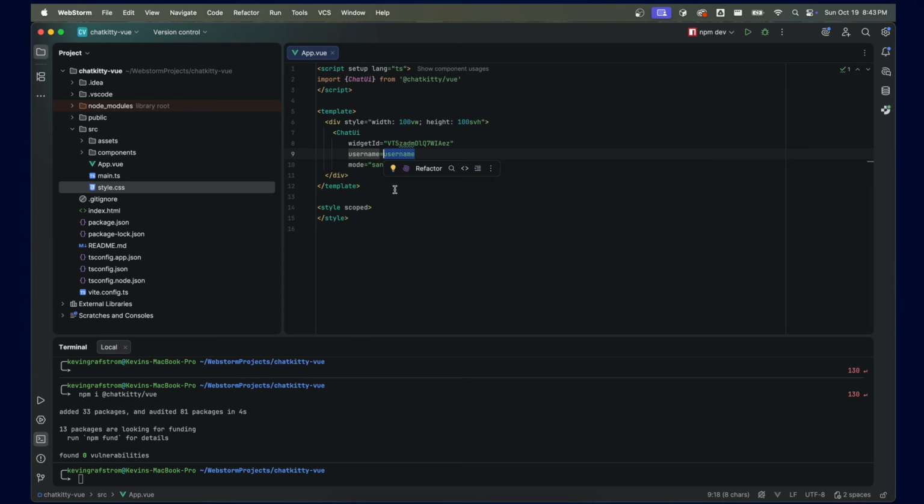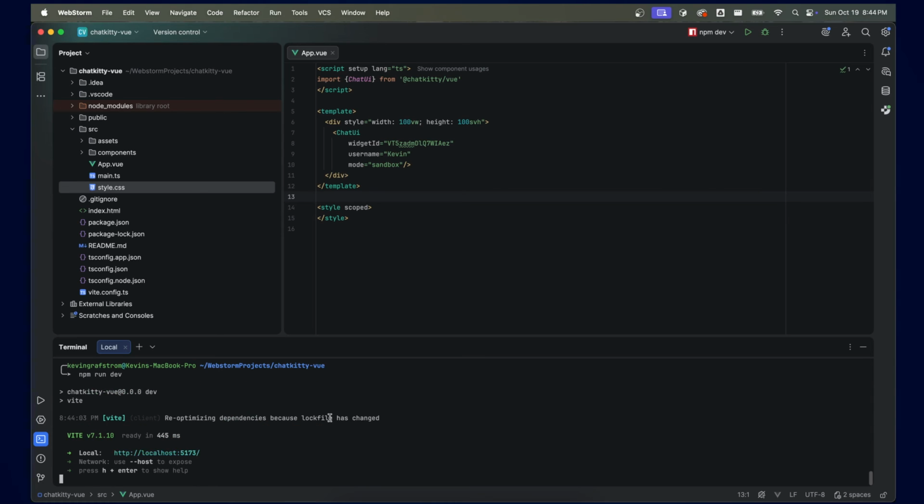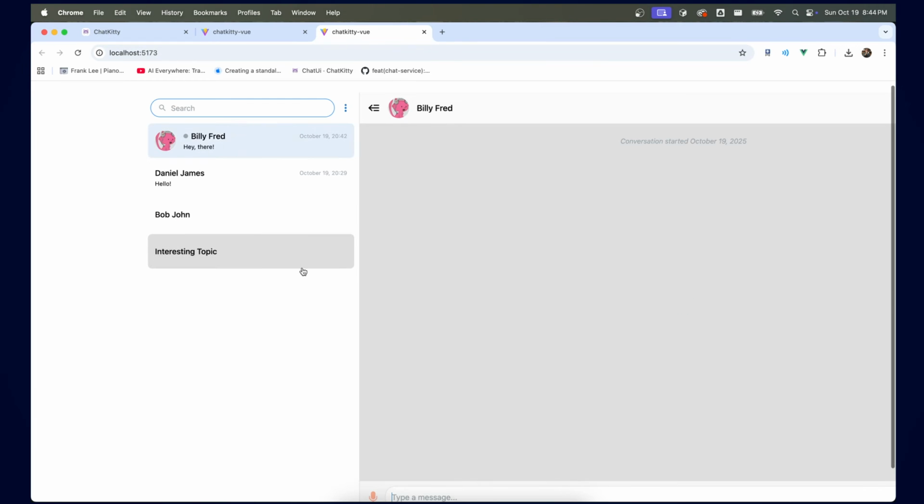So now let's choose which username we are signing in with. This is the username that we'll be logged in with when we put the chat on the screen. I think we're ready to try running it. So let's run npm run dev and see what comes up. So we're off to a good start.